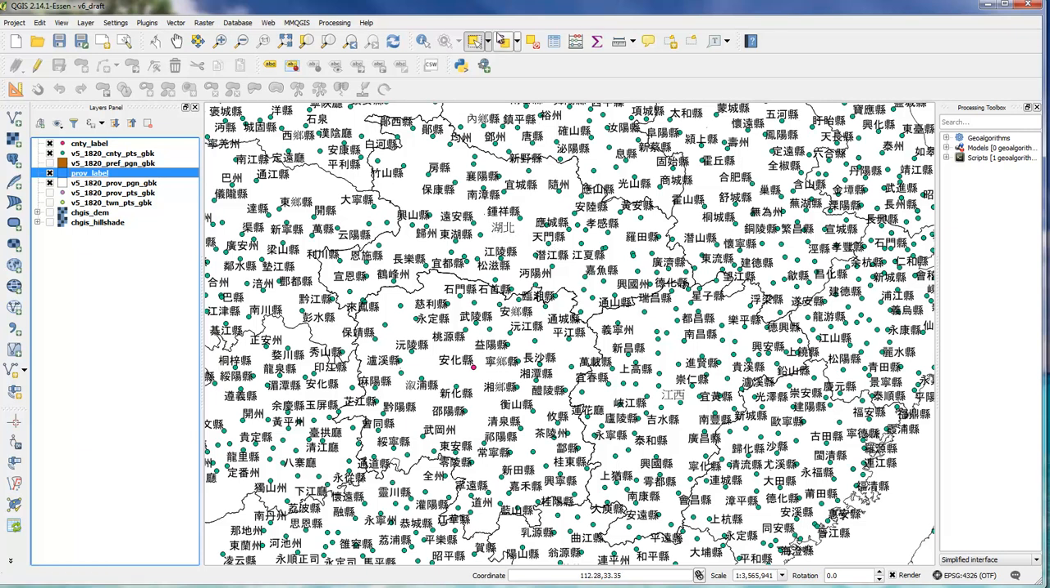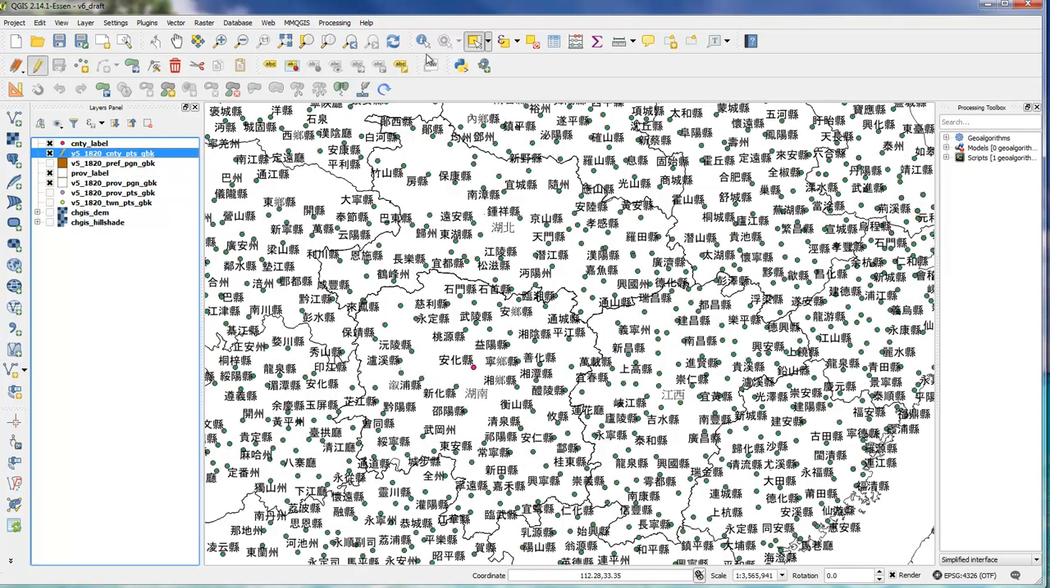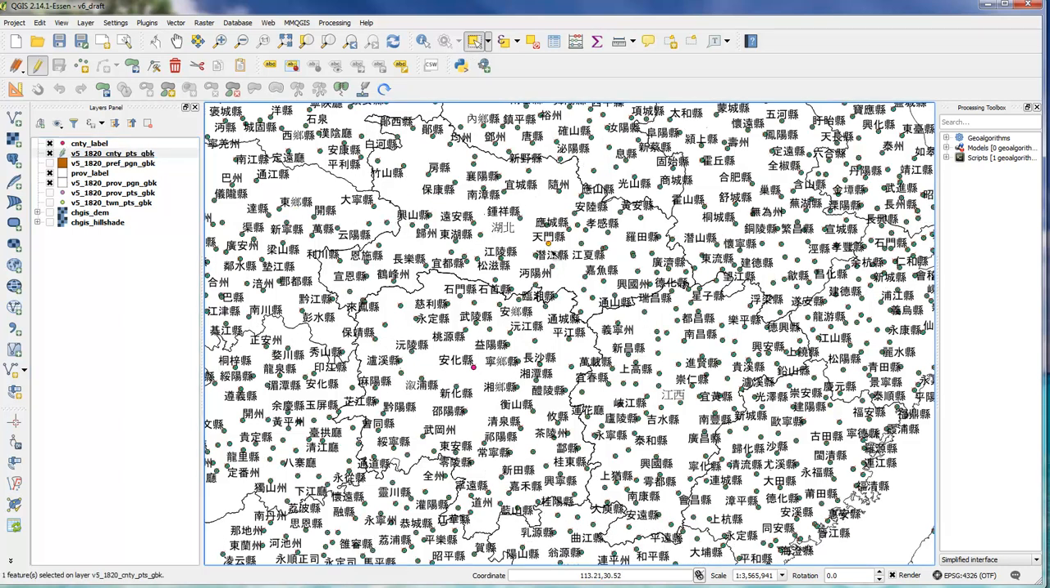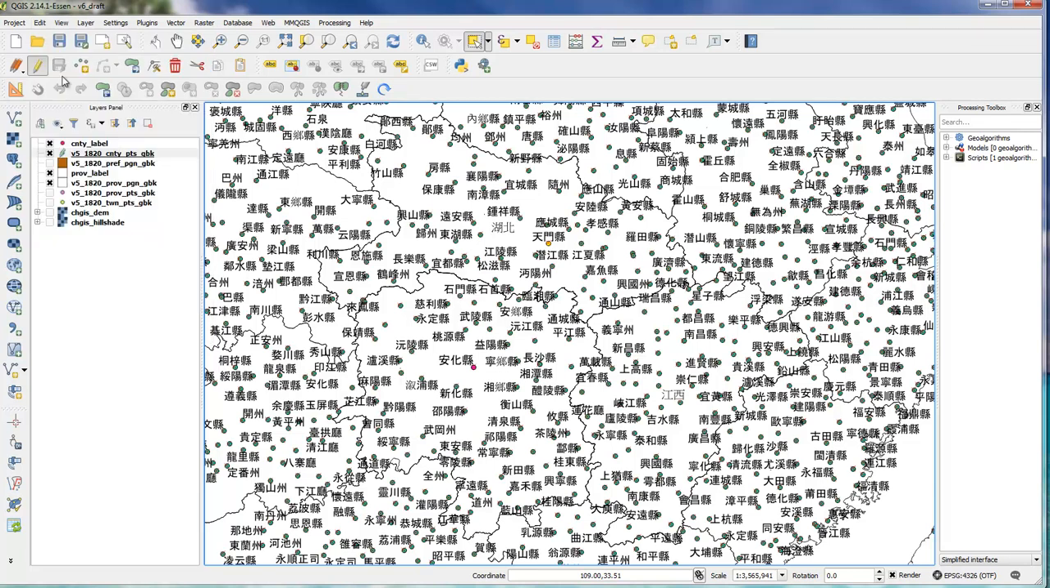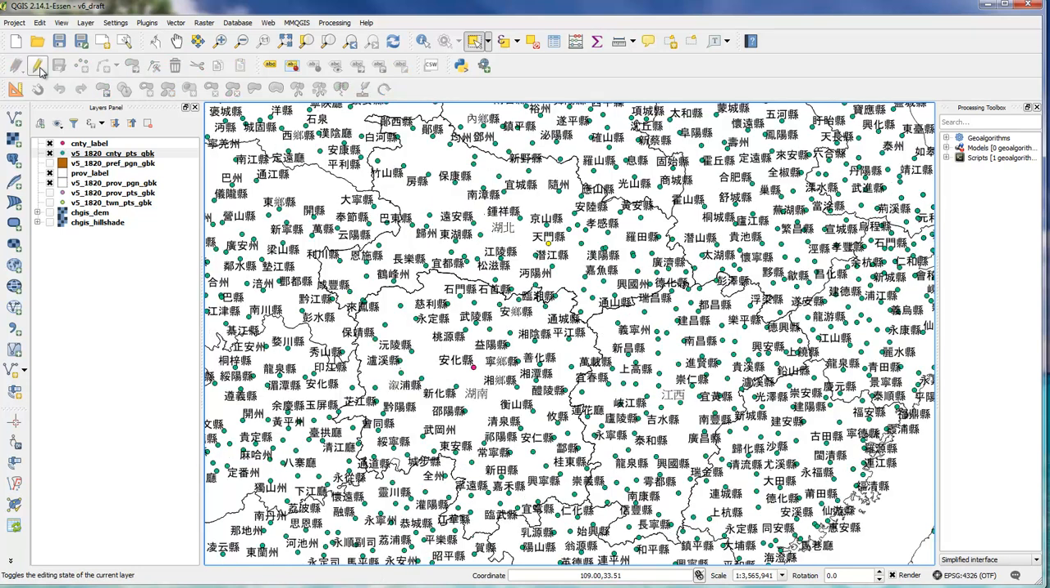So now what I can do is I can make this layer, the county points layer, editable. Okay. Select the Tianmen point. That's the only one I want selected. And now hit copy features. Okay. Now I make it uneditable. I haven't saved any changes.